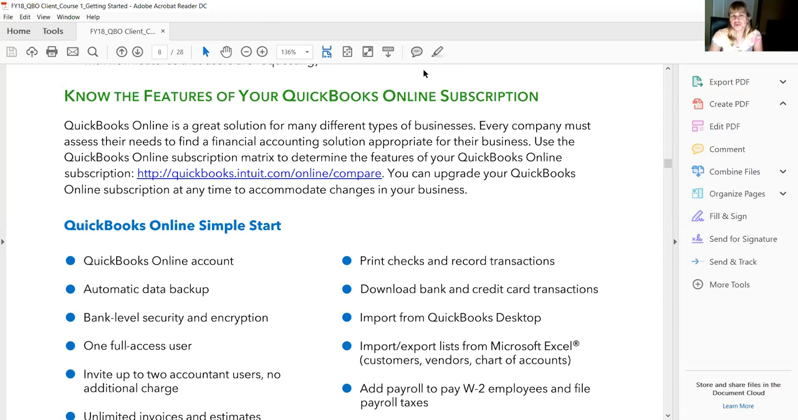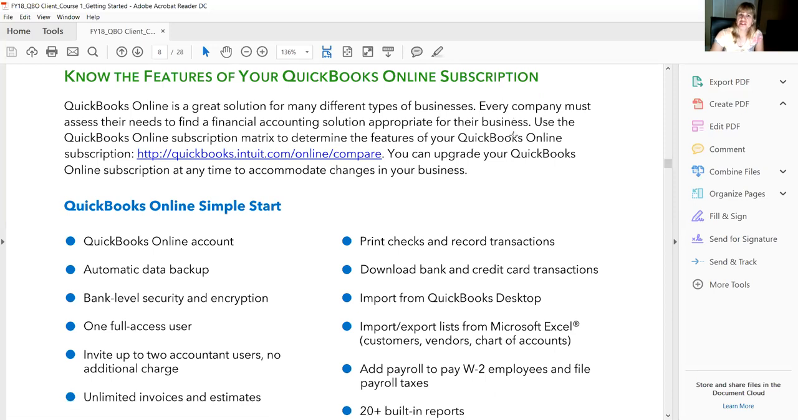But let me touch briefly, like I said, on the simple editions that QuickBooks currently has online. One of them is called QuickBooks Online Simple Start. This is great, especially, like I say, if you're beyond self-employed. This one's going to give you an opportunity.